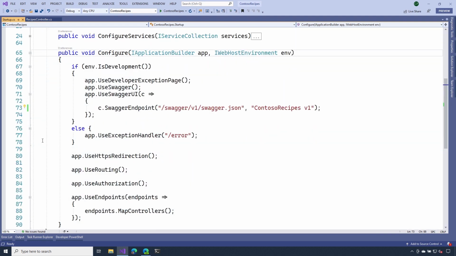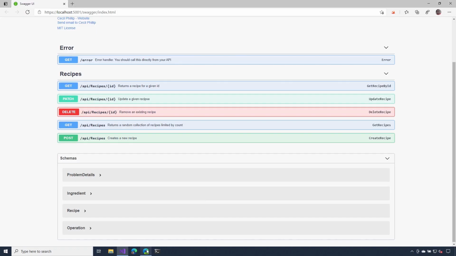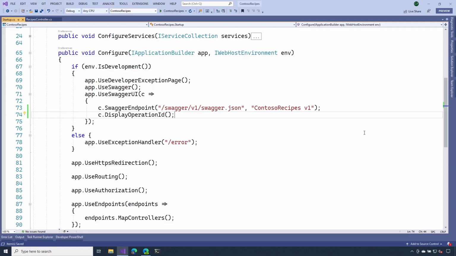Now I need to make one more change inside of my Configure method. Inside of the call to UseSwaggerUI, I need to call a function named DisplayOperationId. So with this being said, I should now have operation IDs being shown on the UI and also generated in the OpenAPI document. If I head back over to the browser, notice here on the right side, I have all these operation IDs that are defined for me. Now let's go back to Visual Studio.